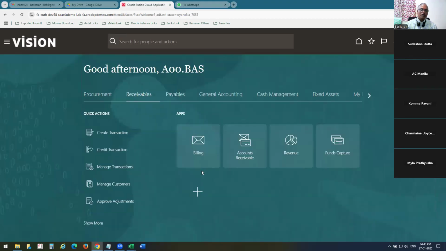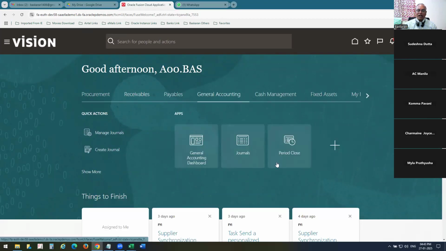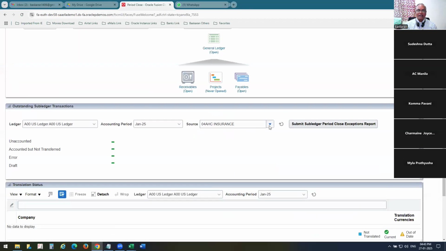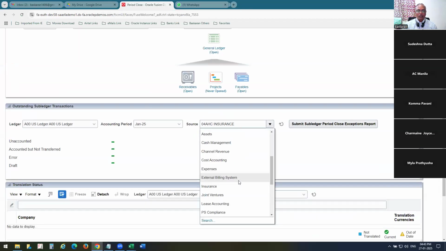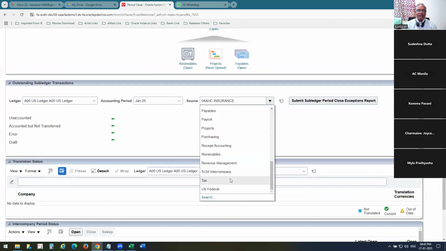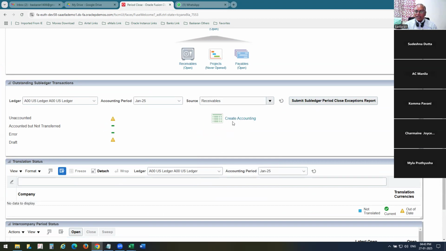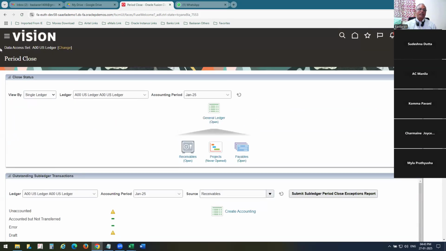Method number 2, we can go to our GL itself. Under period close, there is outstanding pending transaction. There is one tab that has to be selected: outstanding subledger transaction related to your receivable. Receivable has to be selected, and then you can see here itself what all the disputes are. Here itself you can also run a program to check what all the exceptions are. Because this is training, I don't want to close the period.